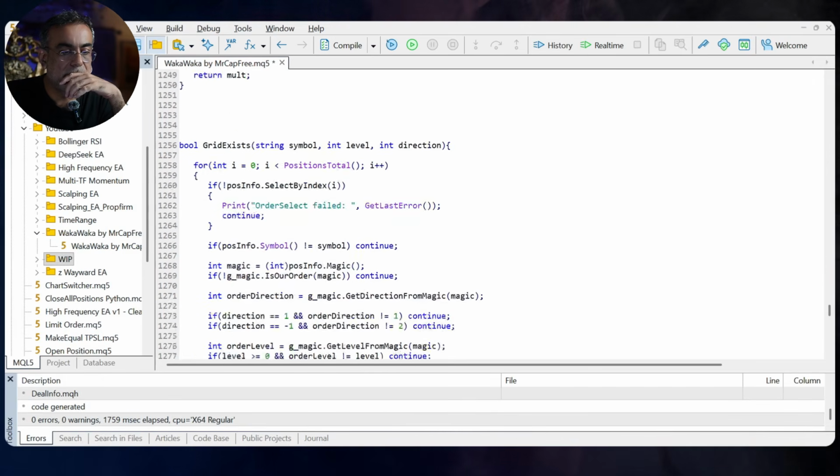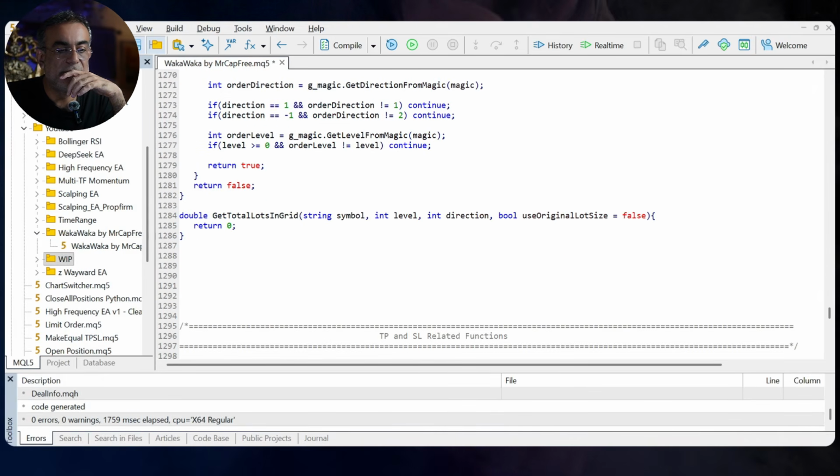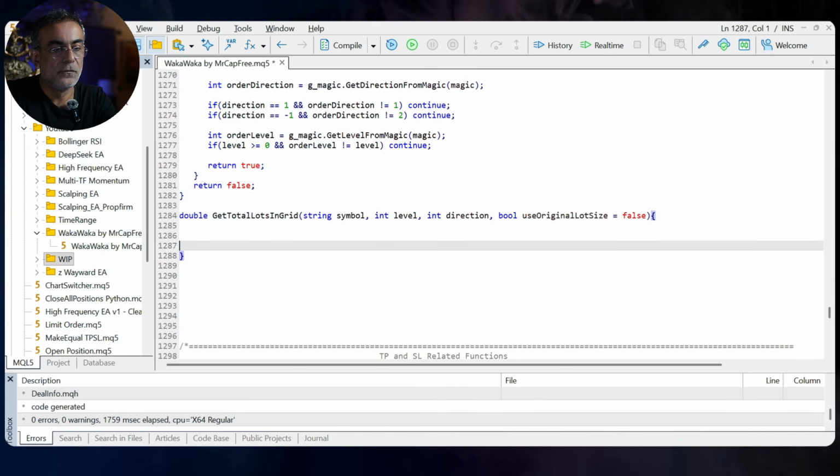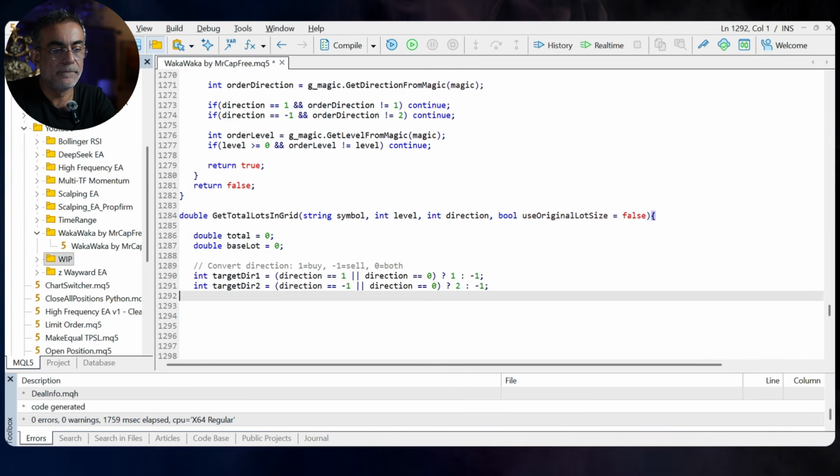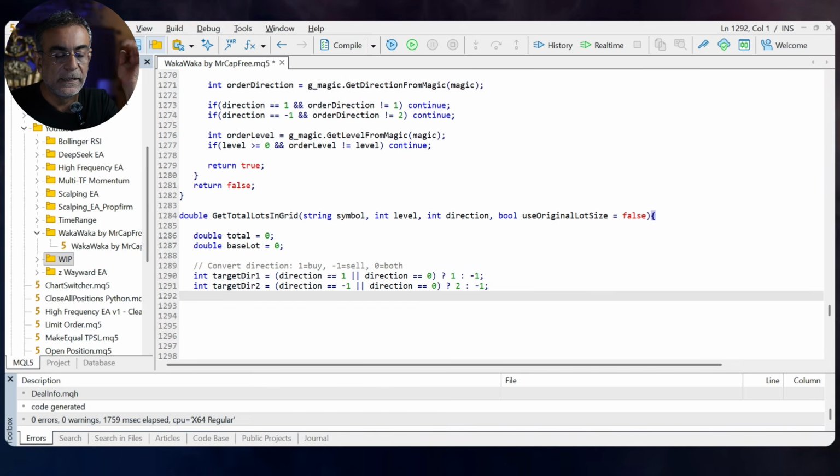And now we go get the total lots in grid, which is still stubbed as 0. So let's start writing it. And we're going to start by creating two variables, total equals 0 and base lot equals 0. And then the direction which is going to be sent to this is either going to be a buy or a sell. So we're going to convert this. So if the direction is buy or it is any direction, then in that case it's buy, otherwise it's -1. Otherwise, if the direction sent here is -1, which is sell, or 0, which is every grid, then in that case it's going to be sell, otherwise it's -1.